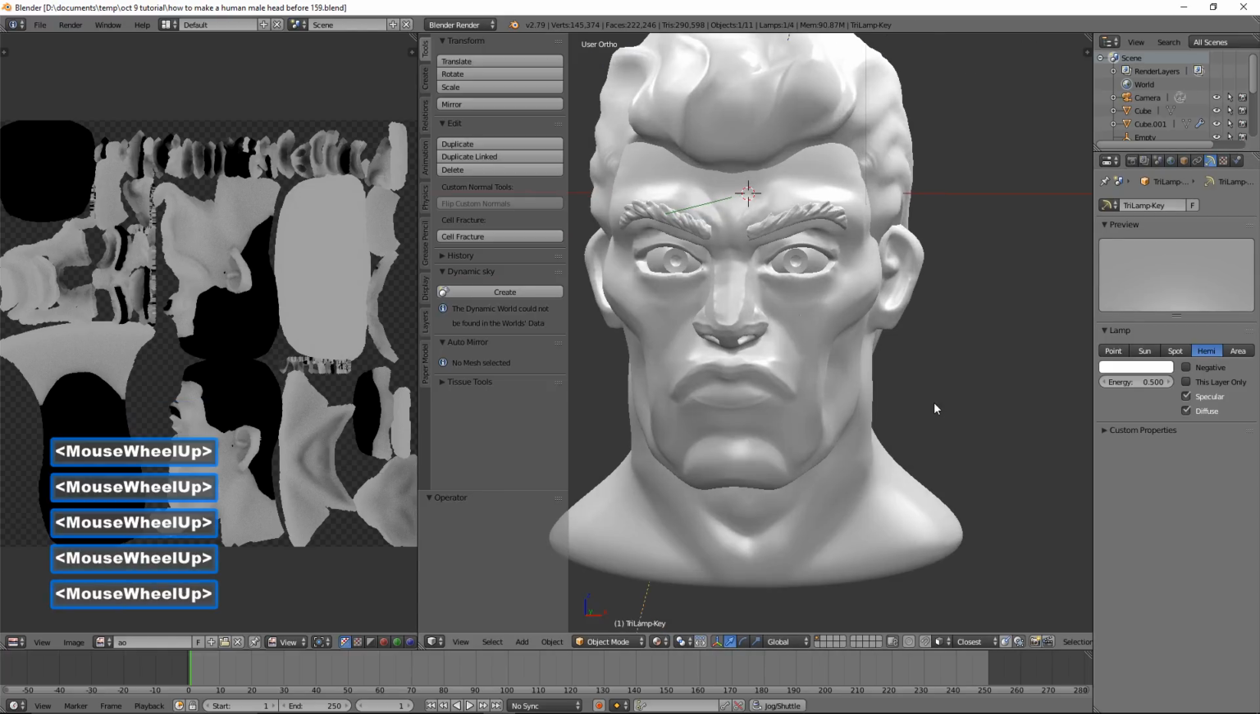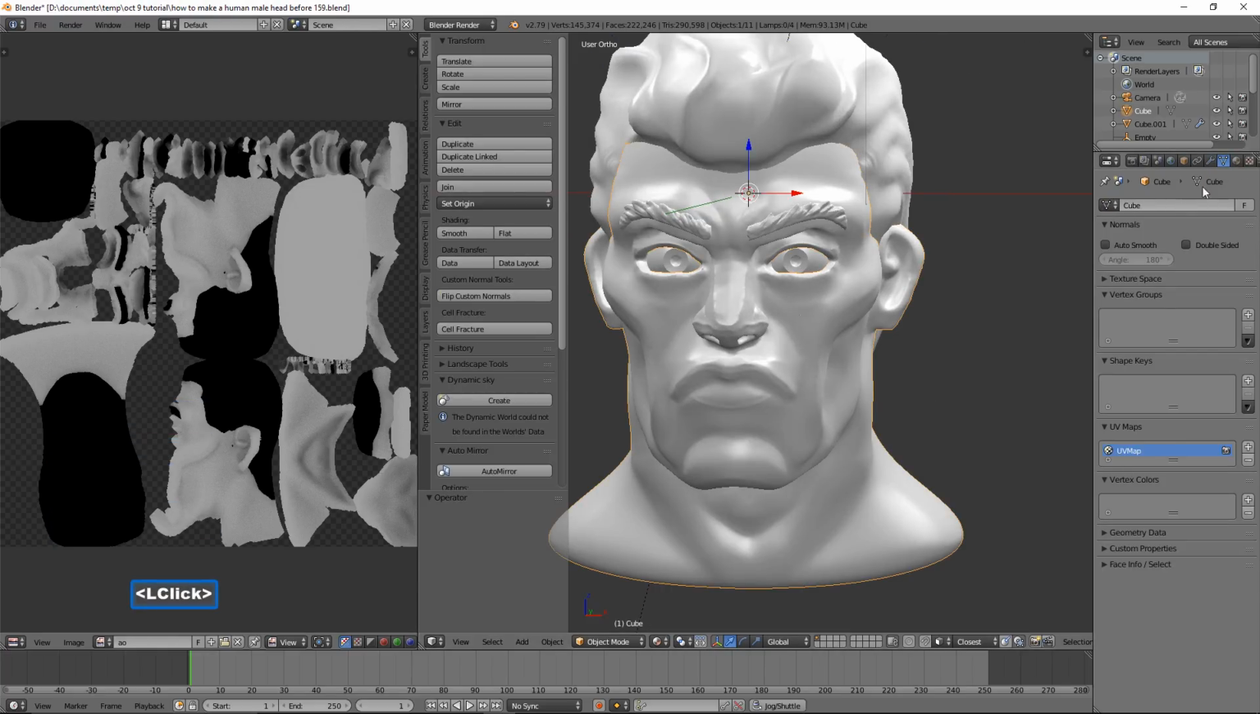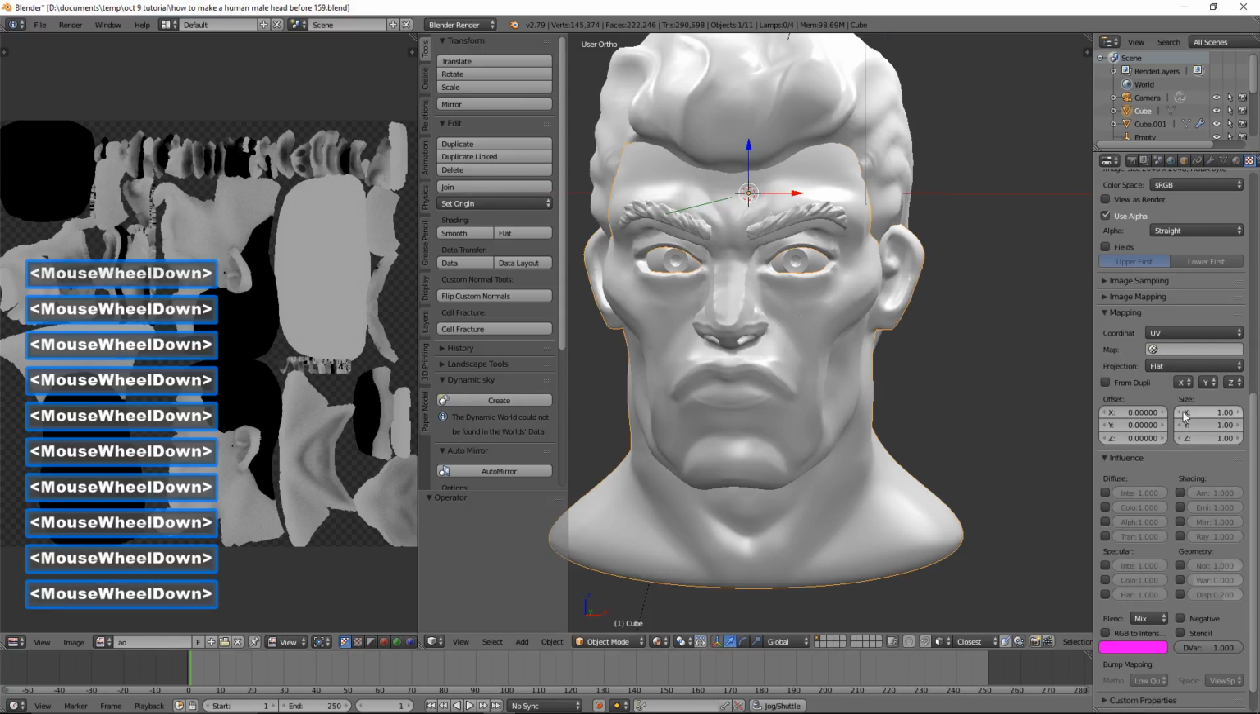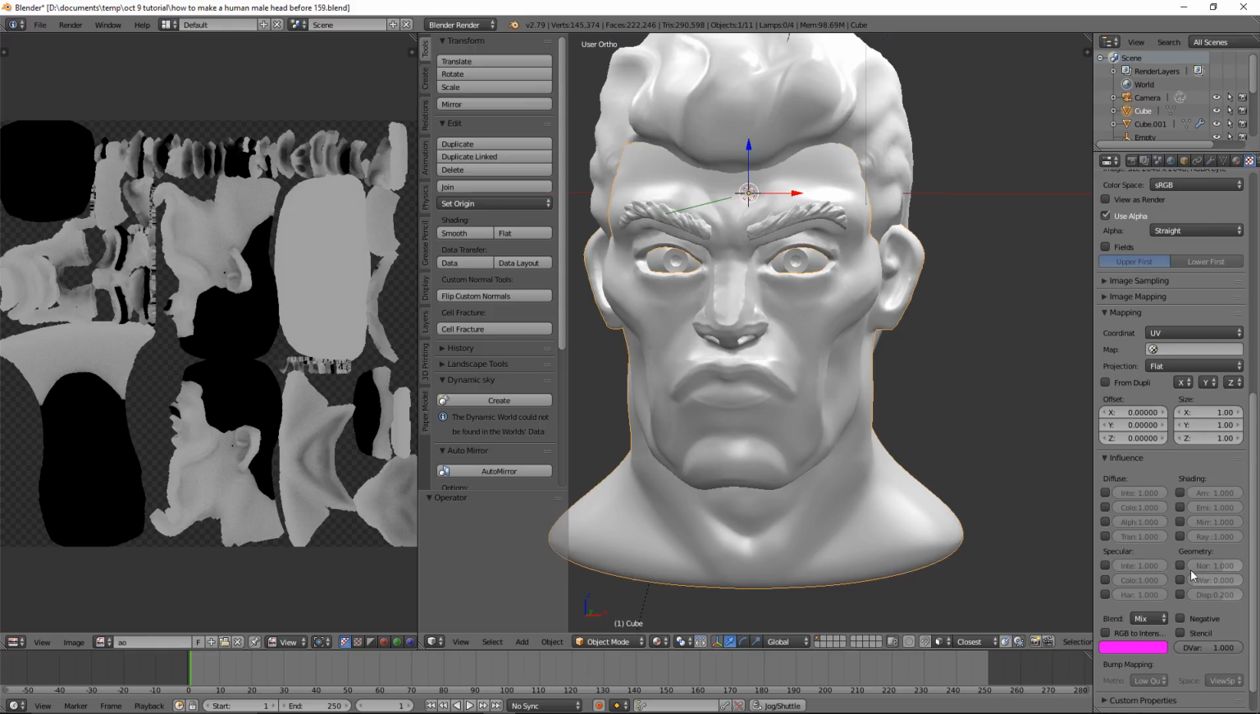Okay, what we're going to do now is zoom in. We're going to click on our mesh. We're then going to click materials, then click texture. Now what we're going to do is scroll down. See where this says geometry? You see this slider that says normal right here? We're going to put a check mark right here.